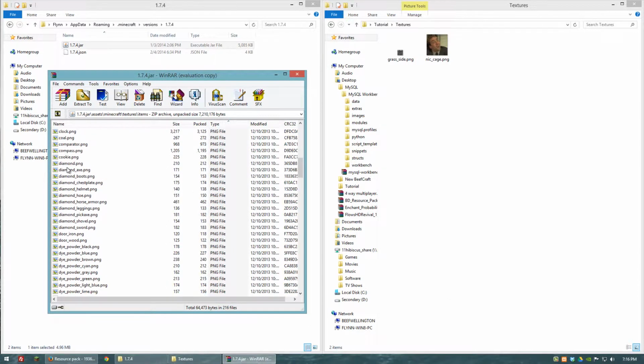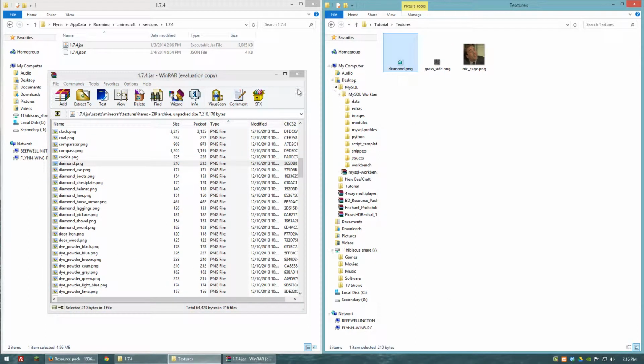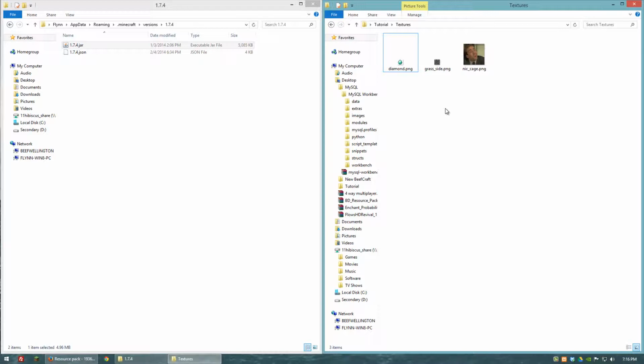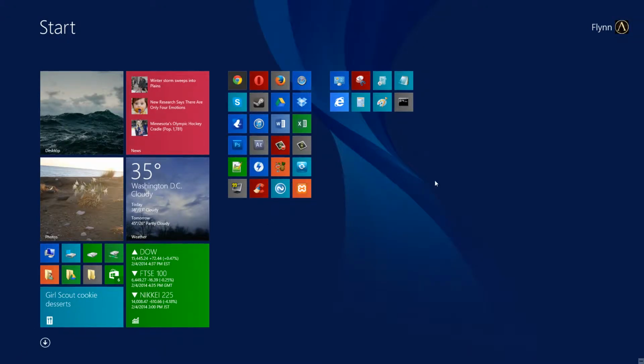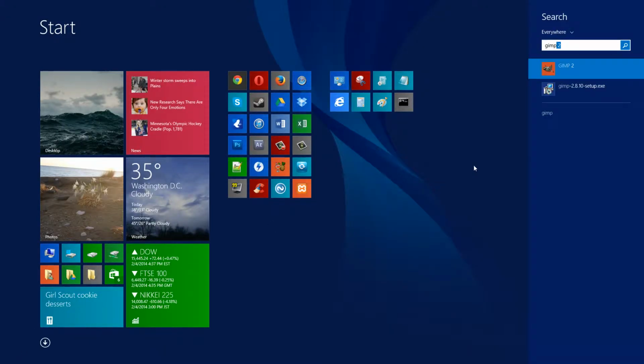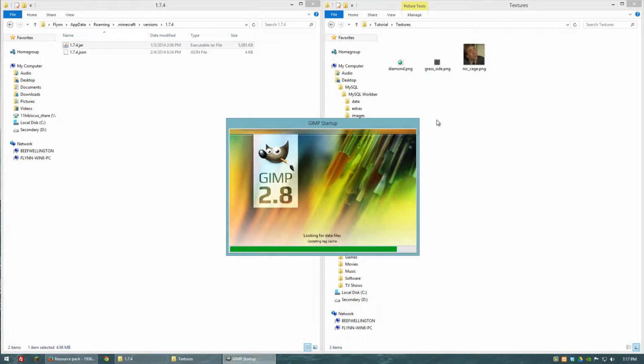Items, diamond. And then in order to edit this file, what we're going to do is use a program called GIMP, which is basically the free version of Photoshop for those of you out there who don't have $7 million to give to Adobe. This has been really helpful for me, at least. And it kind of has a learning curve, but you get used to it after a while. So let's open up GIMP, and let's wait for that to open up.